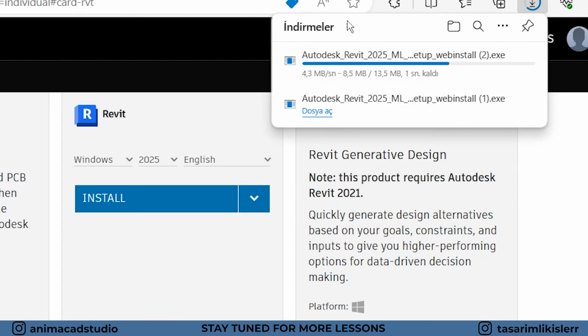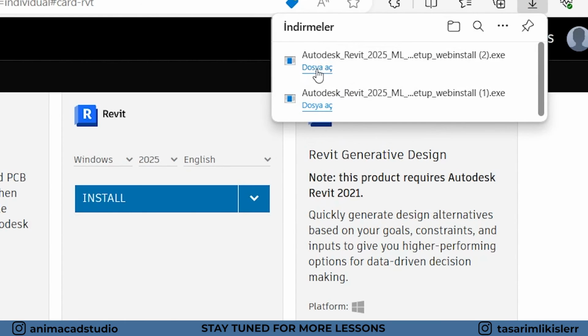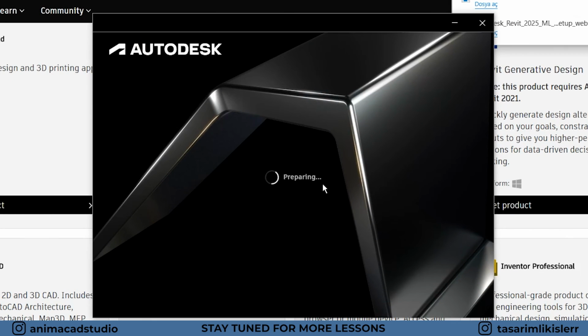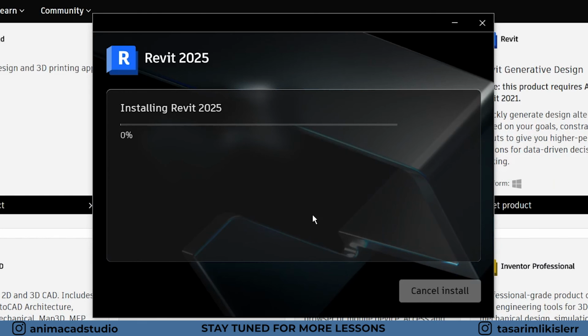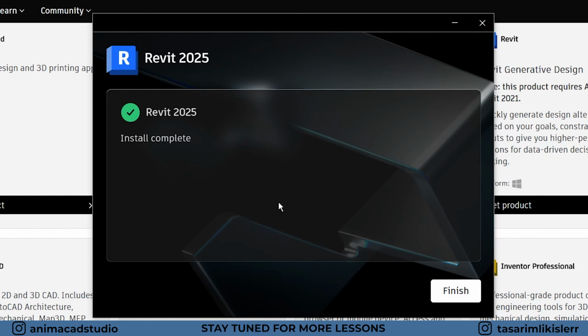As you can see, it first downloaded a small file. We open it from here. It is now preparing to download the Revit program. In this step, we can choose where to download the Revit program. Let's click Install here, and the download has started. The download phase should not take too long. Now the download is finished.